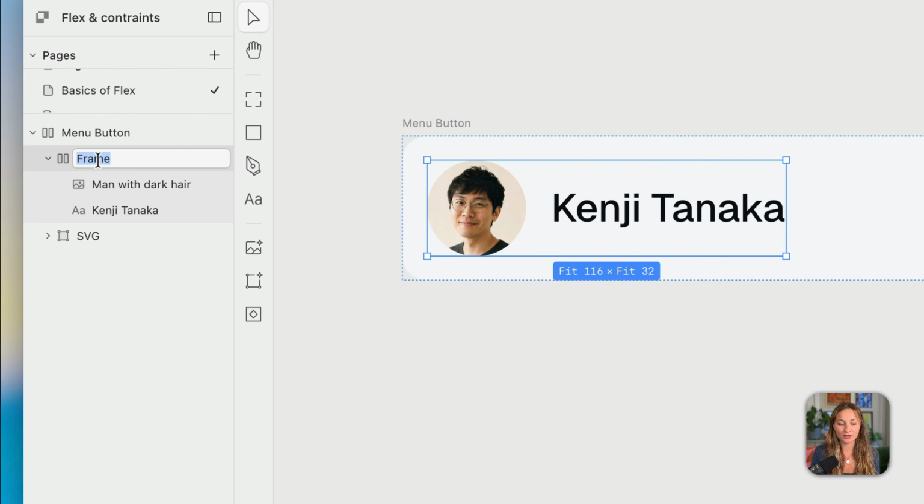If we take a look at our layers list, you can see that this frame we just created, which maybe we wanna call user info, this frame is now a parent frame for the image and the text element, but it's also a child of that original parent frame menu button. And you can see that menu button has two children. One is this user info frame and the other one is the SVG. This is all nested frames.